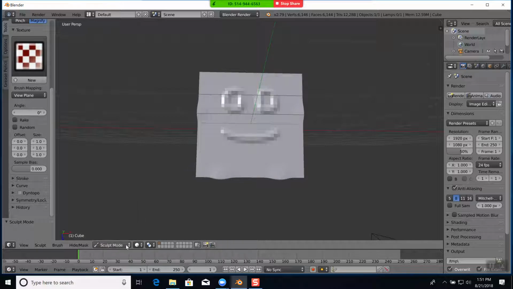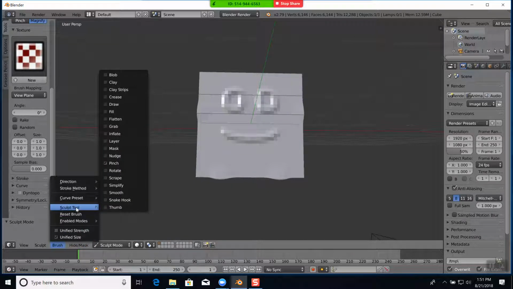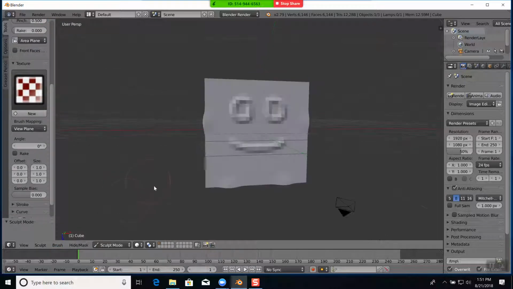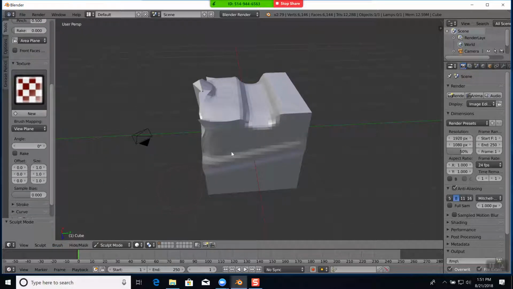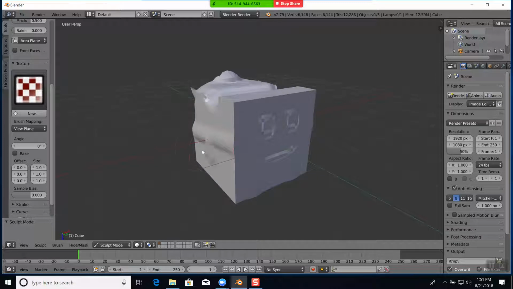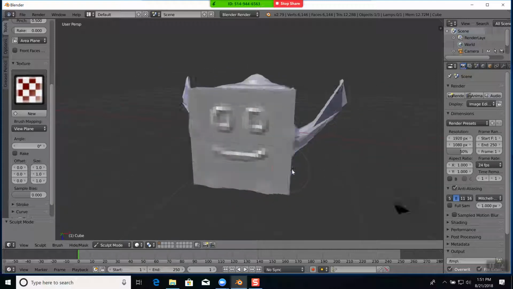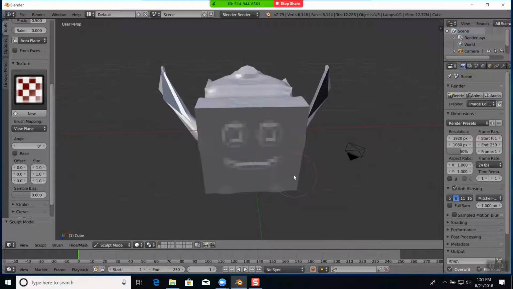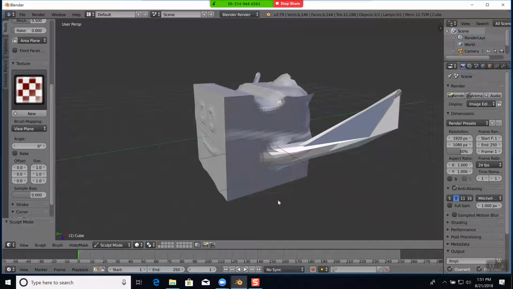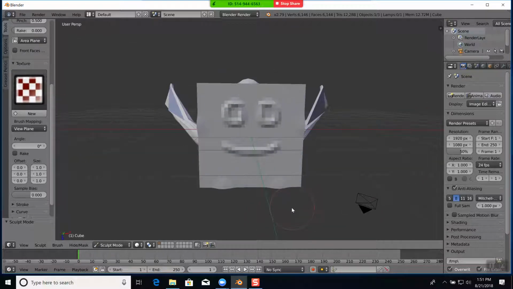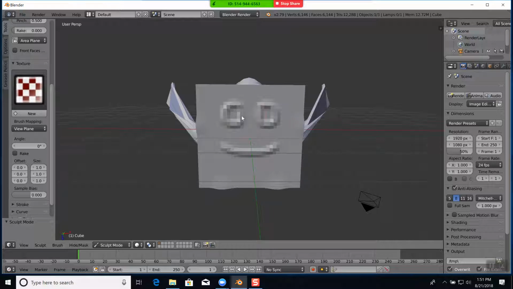Okay. Now, what other ones are there? Brush. Snake hook. I don't think I've ever seen that. That's brand new since I used this last. It's working like a mirror effect, isn't it? Yeah, so it appears some of these work as mirror effects, some don't. Like when I was doing the eyes and the mouth, it was a mirror effect.